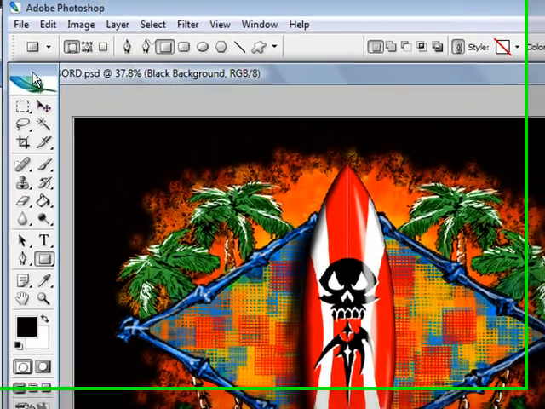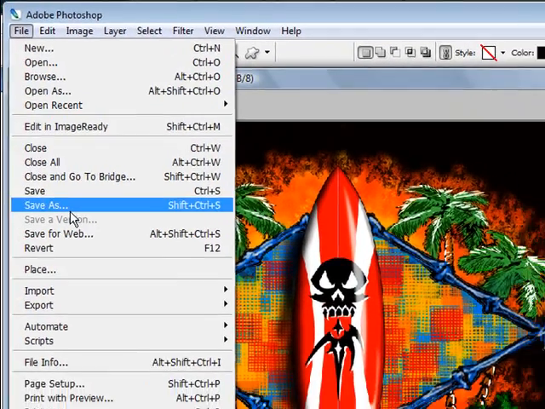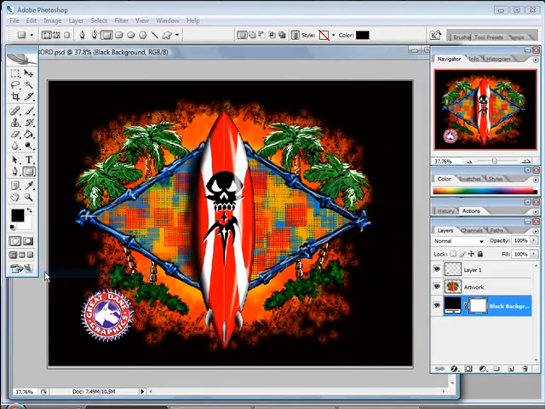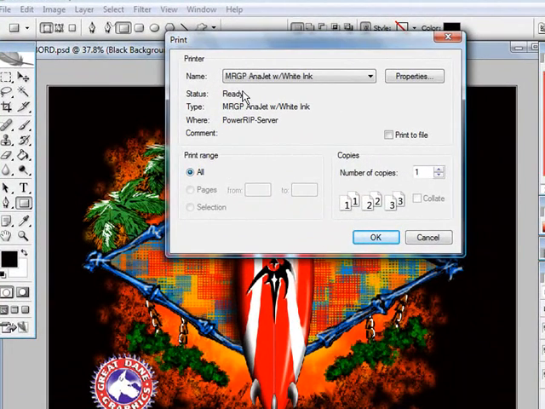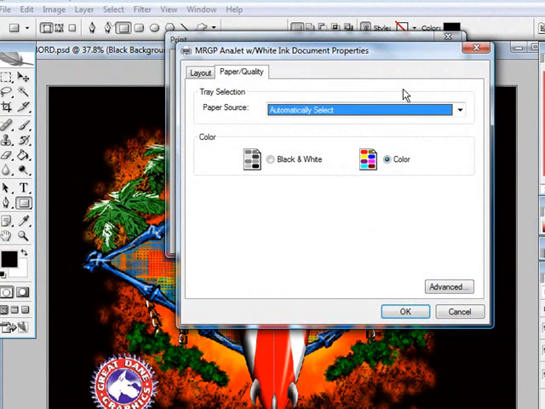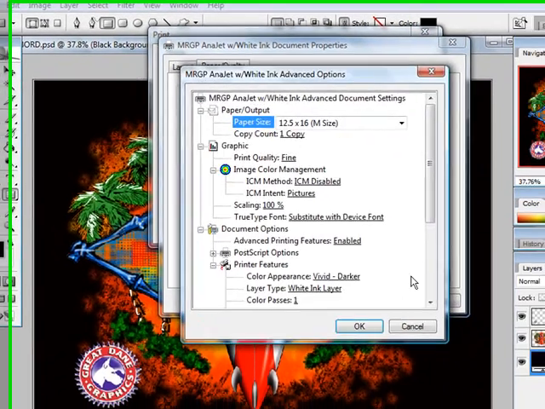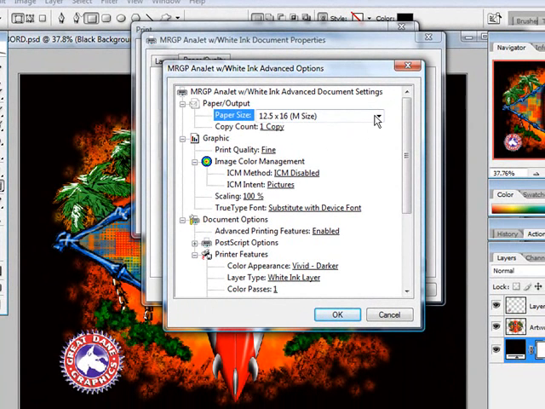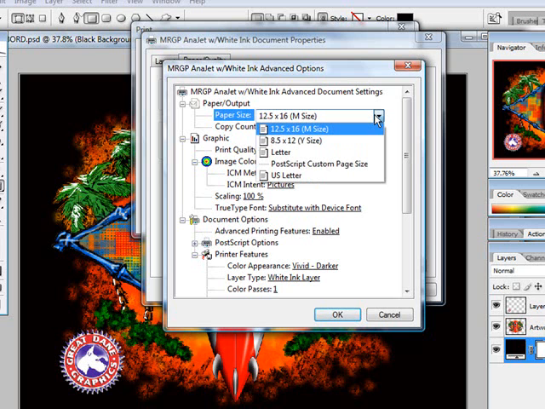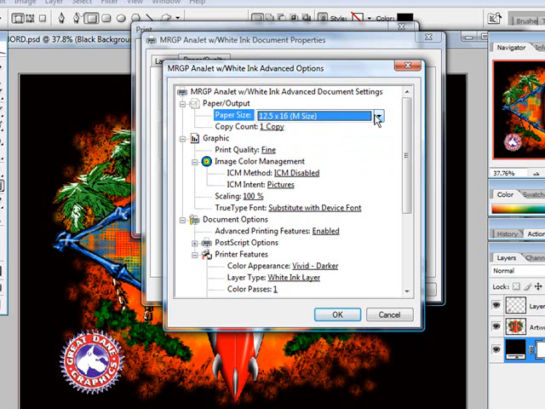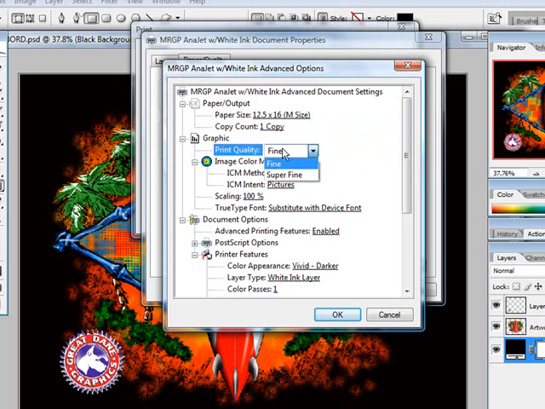So now we're going to go up to File and go down to Print. We're going to want to choose the MRGP with white ink selection and click on Properties and go down to Advance. The first thing we'll do is set up our paper size, or our platen size, which is 12.5 by 16. Notice that there is the 8.5 by 12 and a PostScript custom page size if you need to create your own platens. Print quality, in this case you have your choice between fine and super fine. We're just going to run with fine at this point.